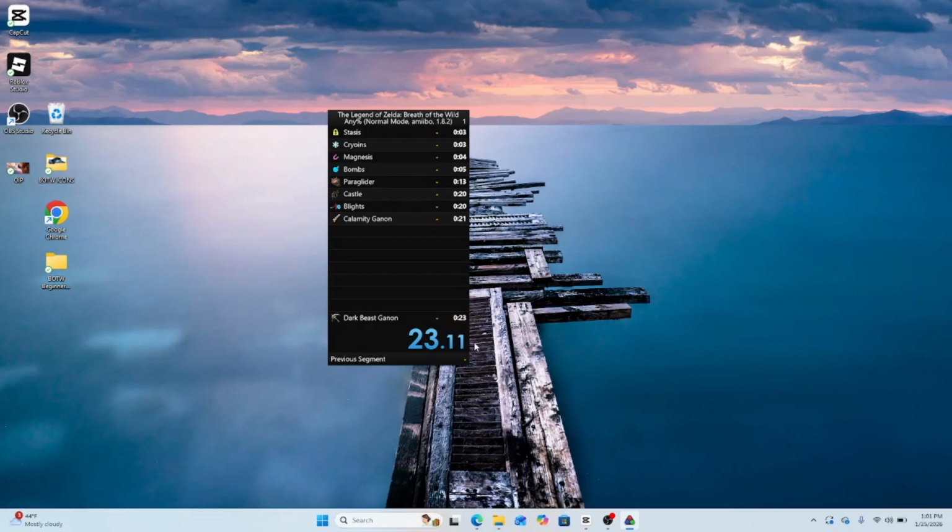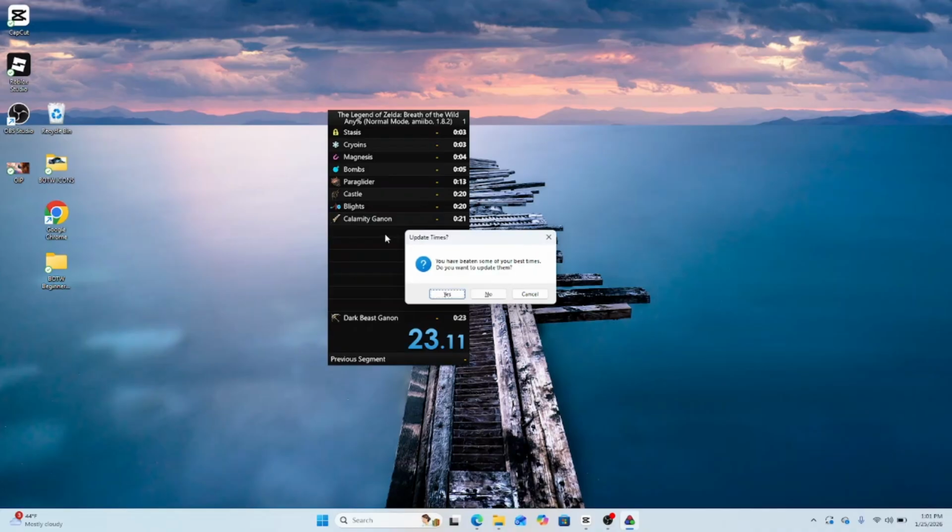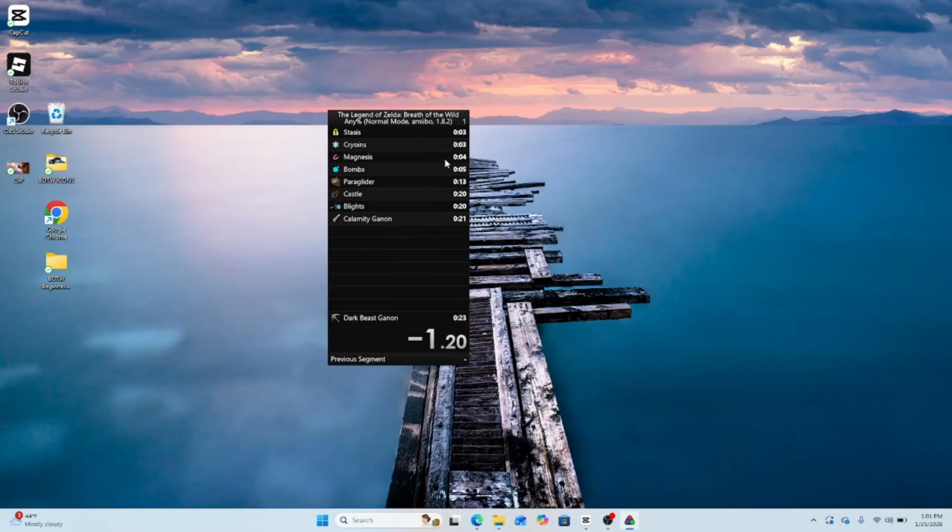So, gray basically means pause, green means it's playing, and blue means it's finished. So we're just gonna go to reset with R, because that's the one I chose. It's your personal stuff, so go to reset. Then this thing will pop up, and you want to update your times? Yes, please. So then it'll save all your times. That's pretty cool. Now, we're gonna talk more about how the splits work.